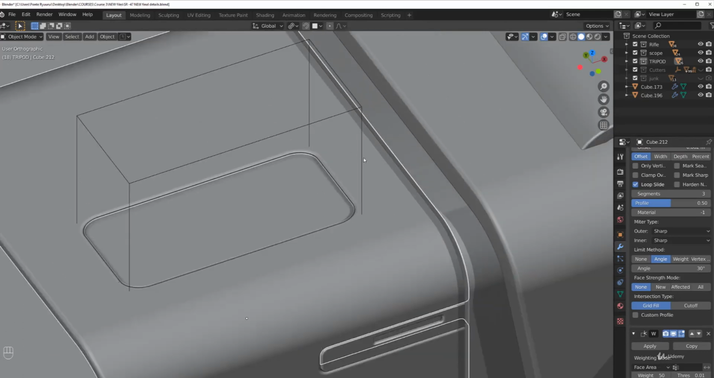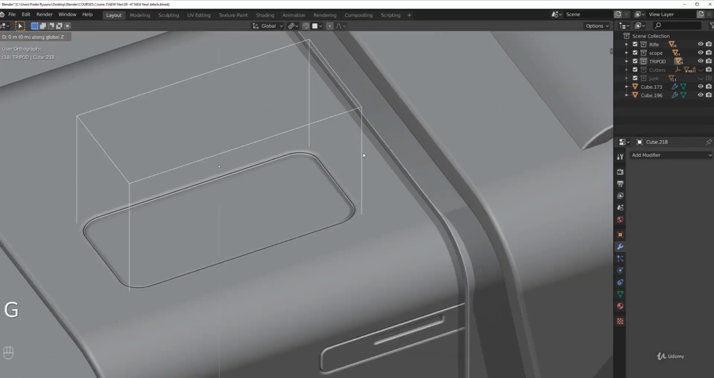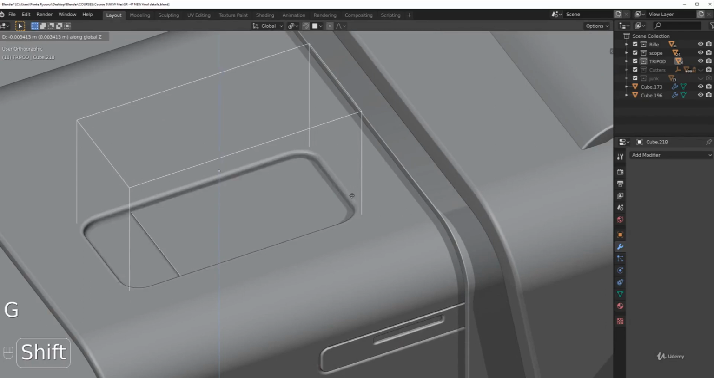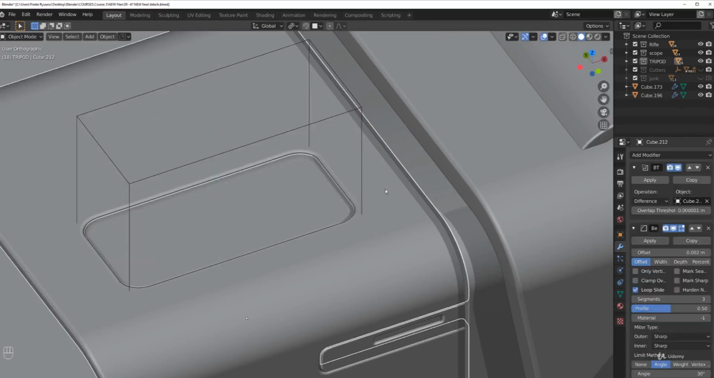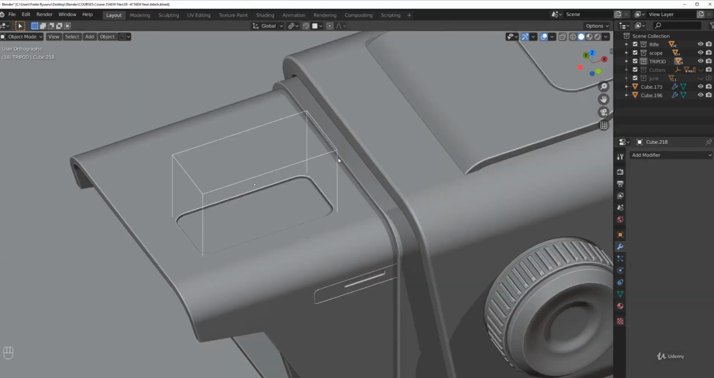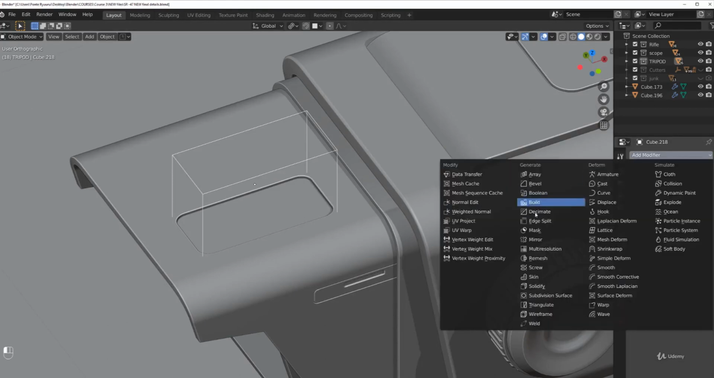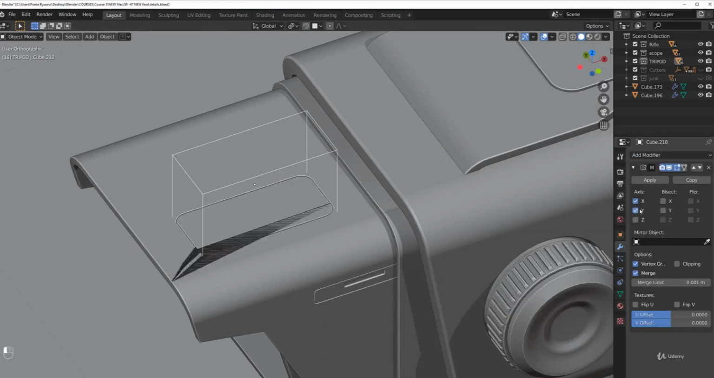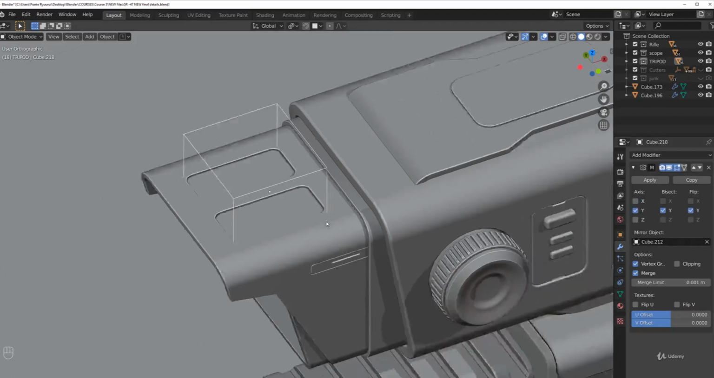It's not deep enough for this bevel, so we need to go a little bit deeper. So G Z and go a little bit deeper, and it's going to cut inside, not good, which means we're going to have to change the bevel. So let's go 0.7 maybe, there we go, and let's copy this to the other side. So mirror, mirror on the y-axis, and boom, done.